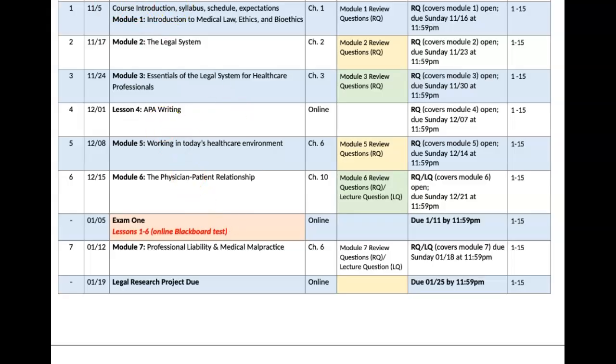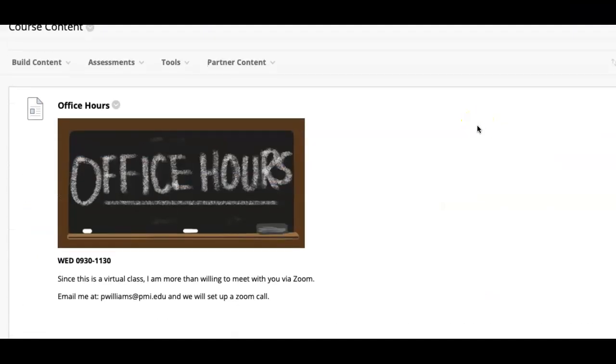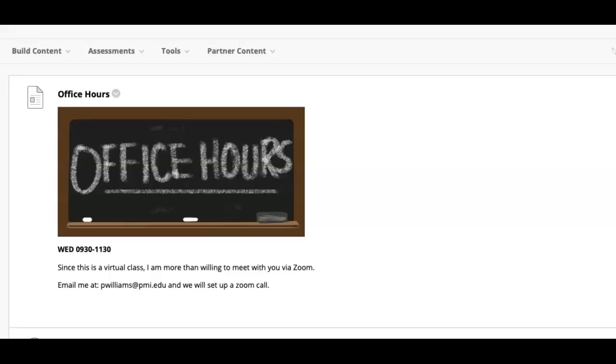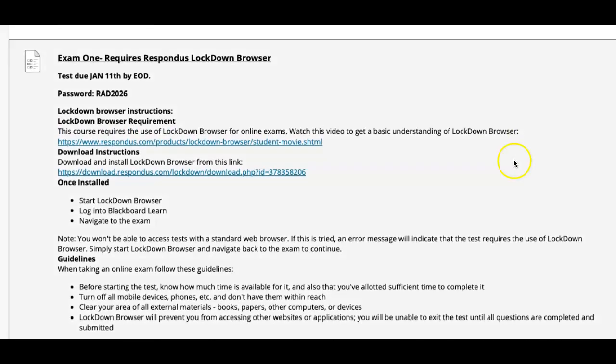All right, 1 second. Let's head over to the exam. Course content, you'll see, and this is going to be a little bit different than your view. So you'll see the exam located here. It'll say exam 1 requires Lockdown Browser. What you have to do is take these instructions right here, download and install Lockdown Browser, and it will walk you through how to get that done. There is a password to the exam. It's RAD 2026. You got to have it in all caps. It's not going to be in bold, but make sure that you have that ready to go.